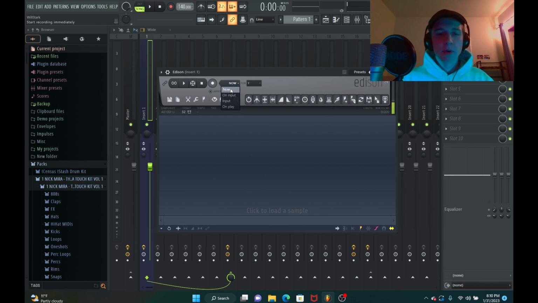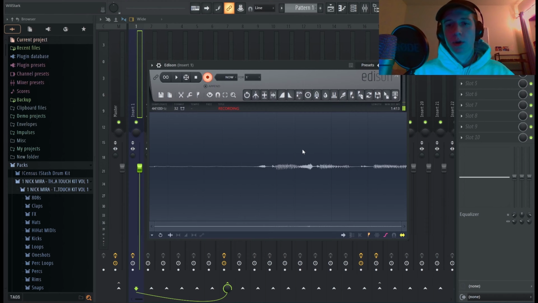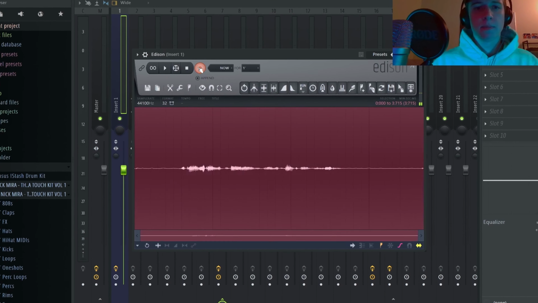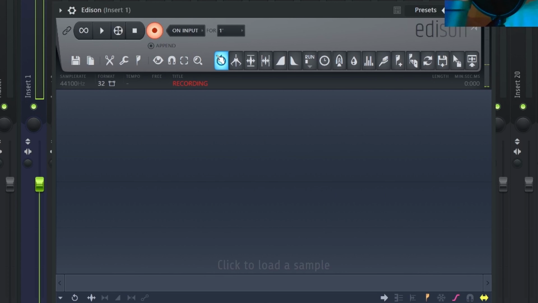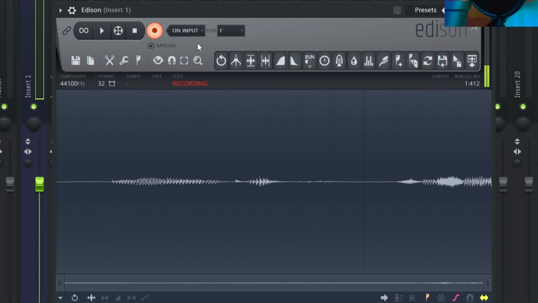In terms of these inputs, for the now, all that's going to do is when you hit record, it's going to start recording and it records my voice in. For the on input, it's not going to start recording until I start talking in the mic, but I can still hit the record button. And now I'm talking. So see how it didn't record off rip? It takes a second until you actually start talking to record.